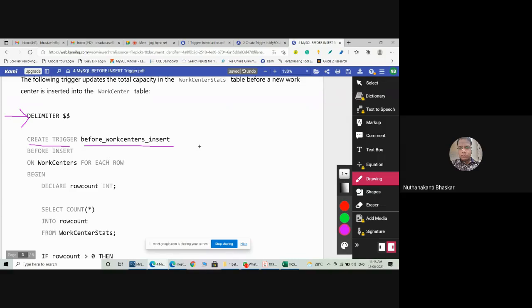Okay, sir. Which type of trigger do I need to create now? A before insert trigger. That's why after the trigger name I need to write before insert. Clear? If you want to write after insert, you write after insert here. Clear?